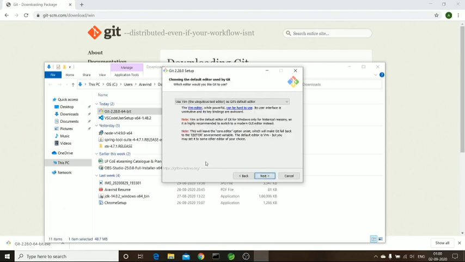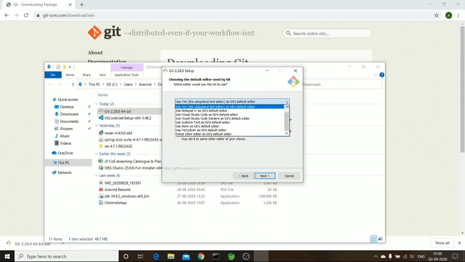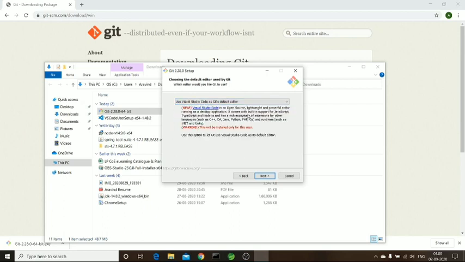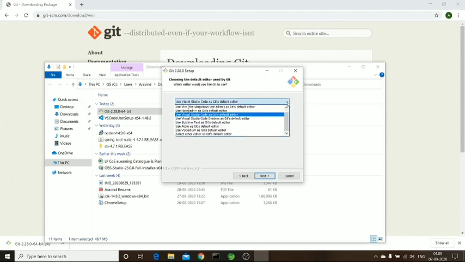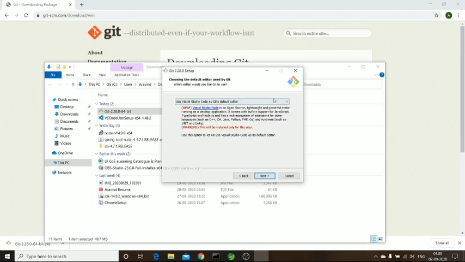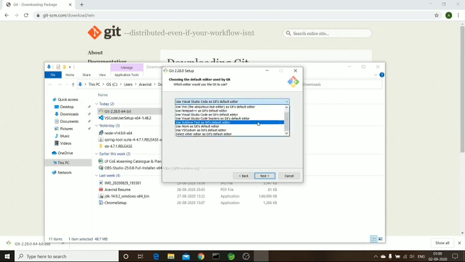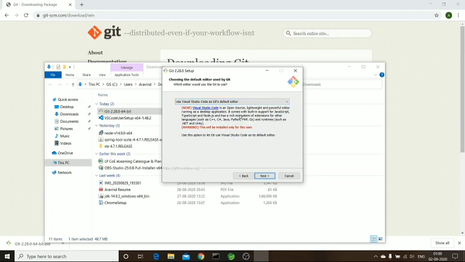And here you can see Git is using a default editor. If you want to use the default editor, you can leave it as it is, but I want to use Visual Studio Code as my Git default editor. Here you can see Visual Studio Code as Git default editor, the third option. Okay, then click on next.